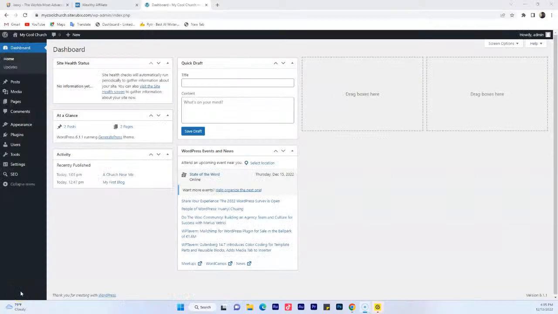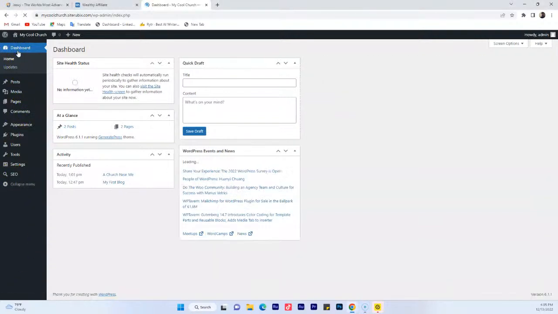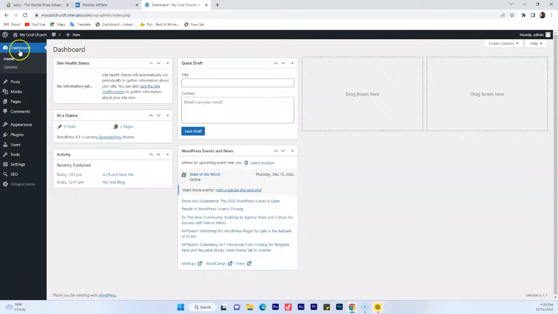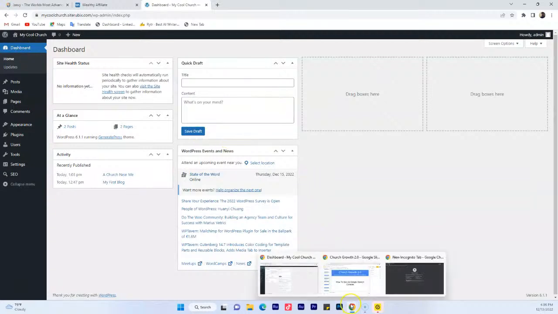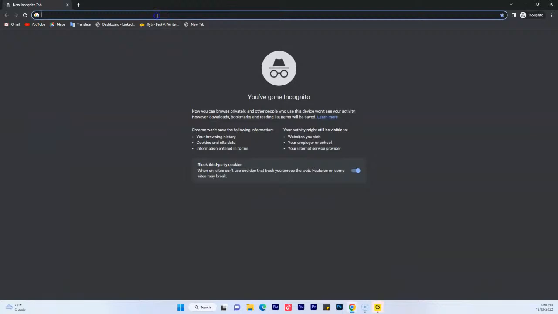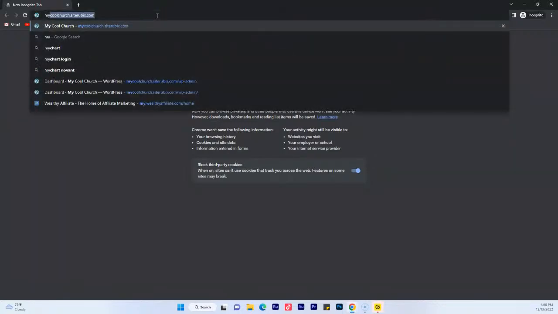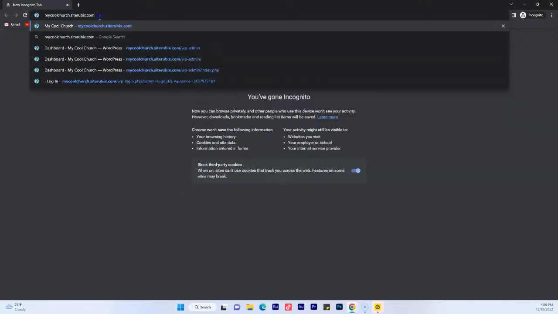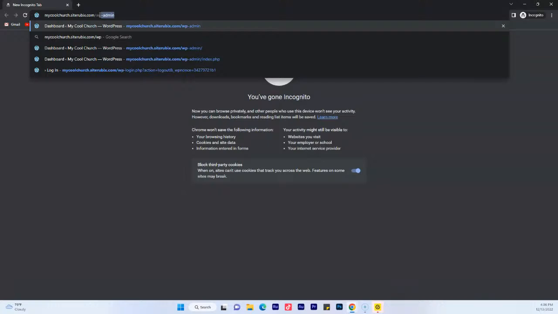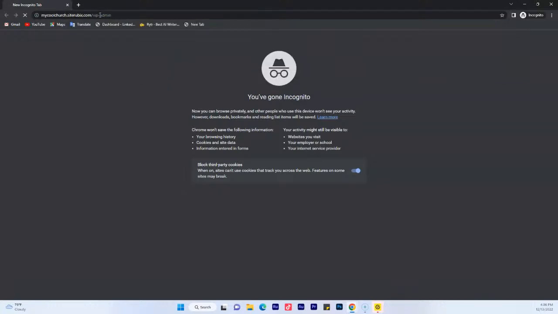All right, so let's get into optimizing our blog. Right now, we are in our dashboard. Now, if you ever want to log into your website's dashboard from anywhere on the internet, let me show you how to do that. So I'm going to go to an incognito page, and I'm going to type in my web address, which is mycoolchurch.siterubics.com. Then you want to put /WP-admin, and you hit enter.